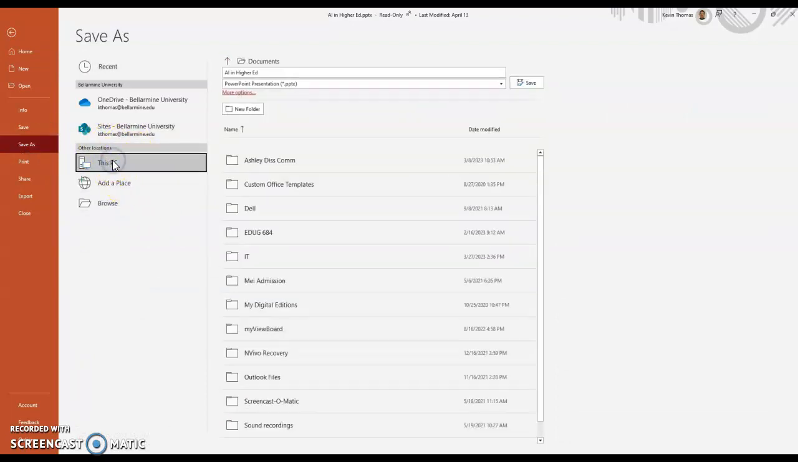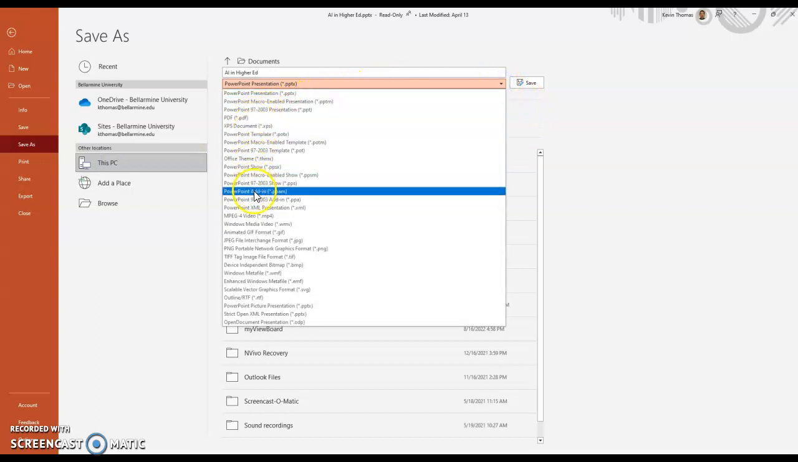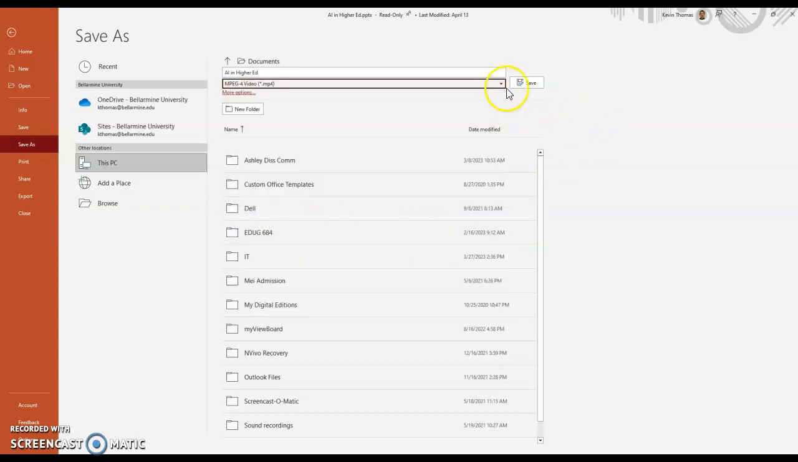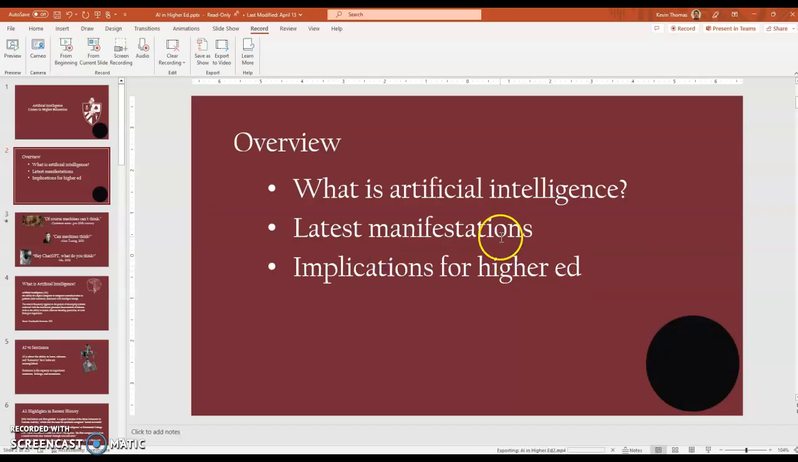I'm just going to put it on this PC. Then I'm going to go to this drop-down box here, and what I want to do is save it as an MPEG for video. Okay, and when I do that, desktop, hit save. Now, it'll take a little while to do. What it's telling me is I'm recording this video on top of it, and that's why it's giving me that. So I'm just going to go ahead and hit continue.